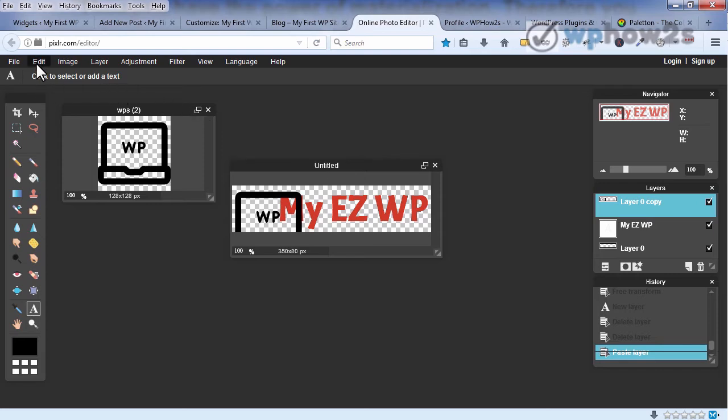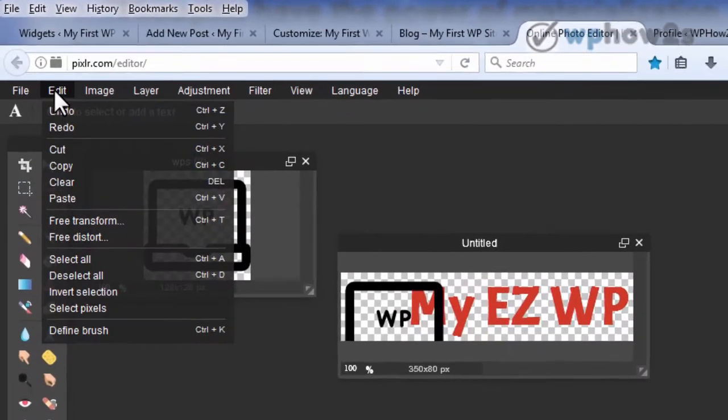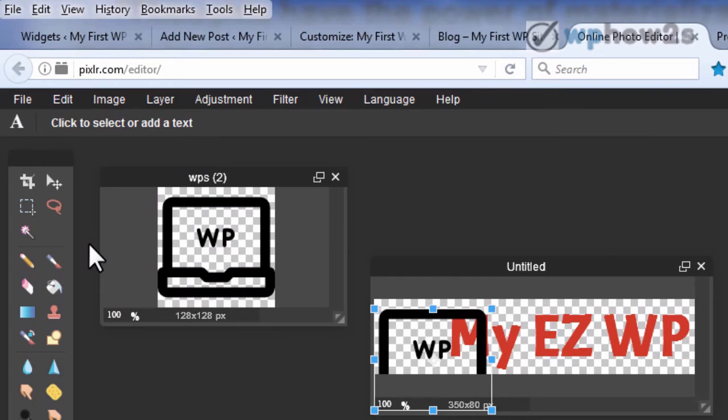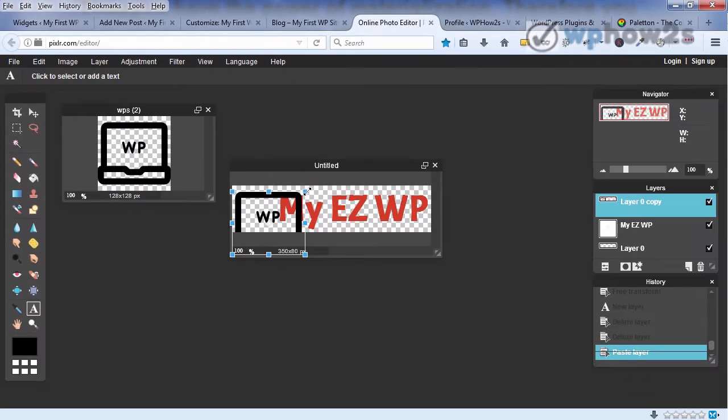But we want to make it a little smaller, so I'm going to click Edit, and I'm going to click Free Transform. Now you notice these little blue boxes in the corners and in the middle of the sections. I'm just going to hold my mouse down in one of the corners and hold down my Shift button so that it'll resize proportionately. Otherwise it's going to look all skewed if you don't hold down your Shift button. I'll drag it to about the size I want. Hold down my left mouse and drag this around like this. There we go. I'll line it up.